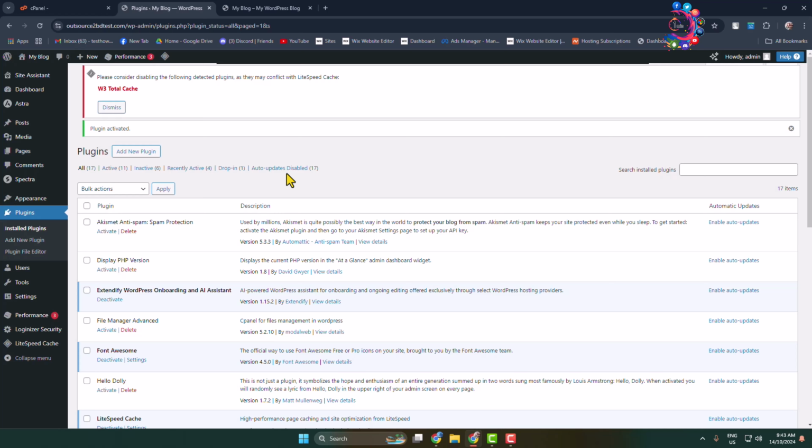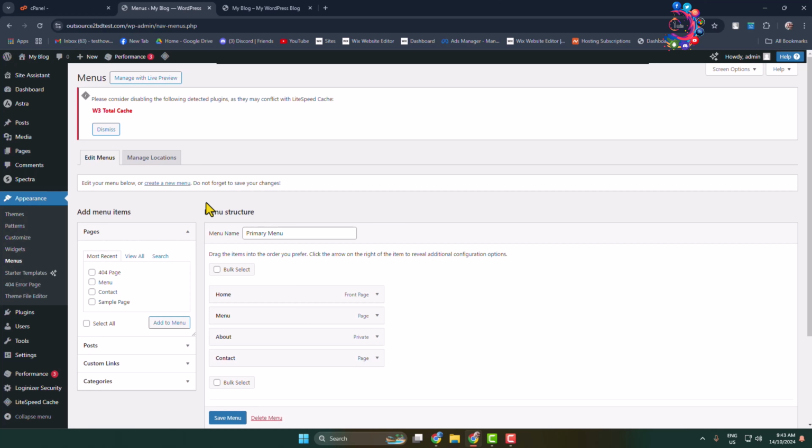Now it's time to add icons in our menus. So hover over Appearance and go to Menus. And here make sure to select the exact menu in which you are going to add icons.